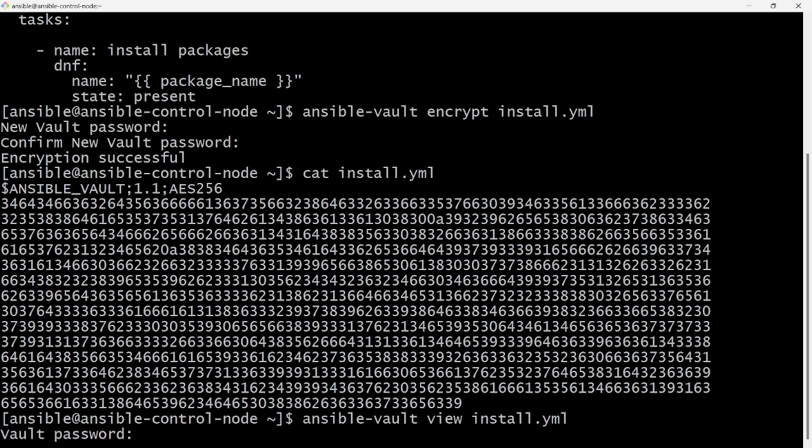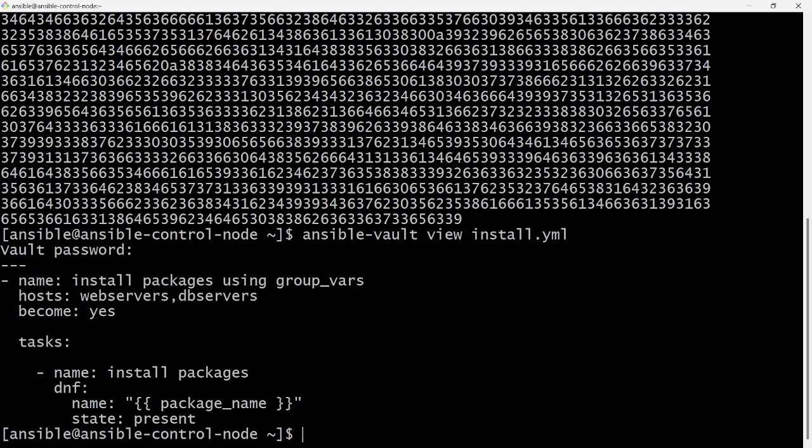If we enter the wrong password, then we cannot view our file here. I'm going to enter the correct password. You can see that once we enter the password, we can see our file script here. So this is the view command. Whenever we have encrypted a playbook script, we have to go with this command.